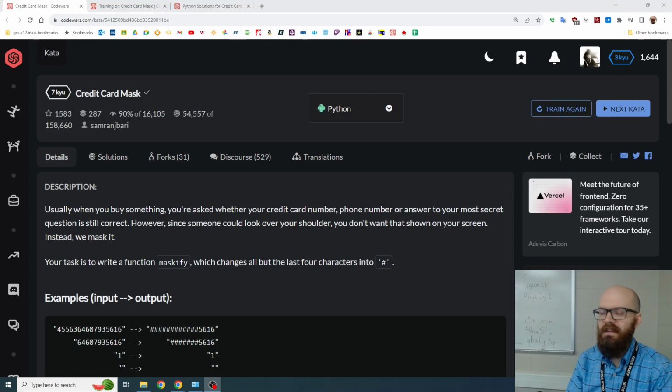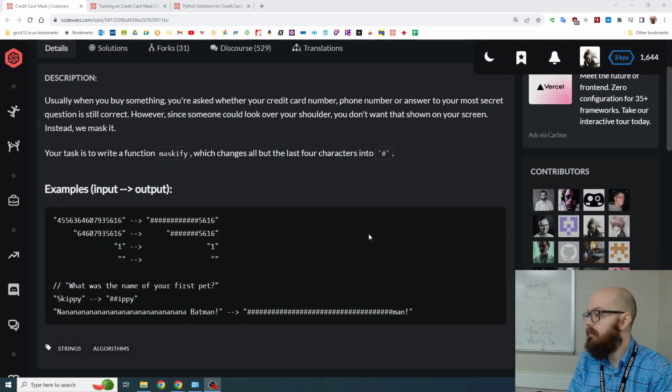What's up, guys? Let's take a look at another CodeWars exercise. This one's called credit card mask. Whenever you're on a website and they say, do you want to use this credit card again? Or it could be other things like, is this you? And it's got the social security number.